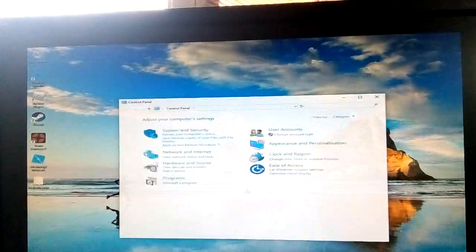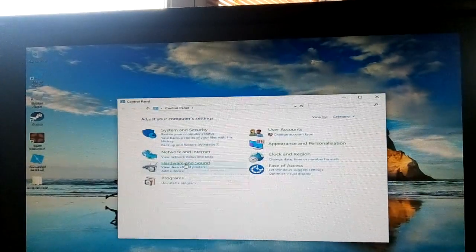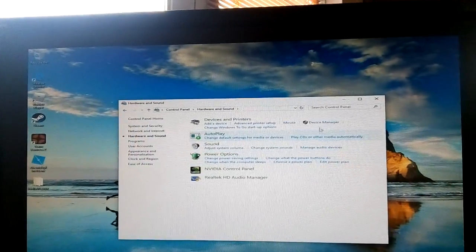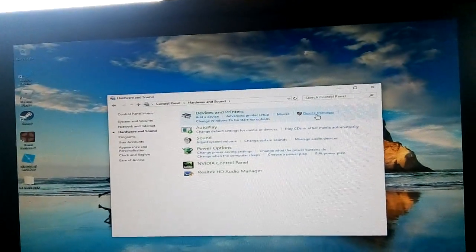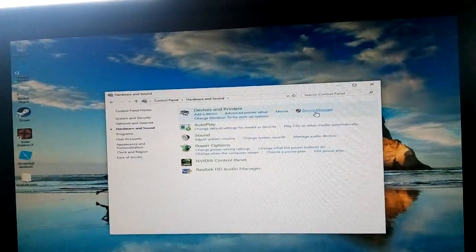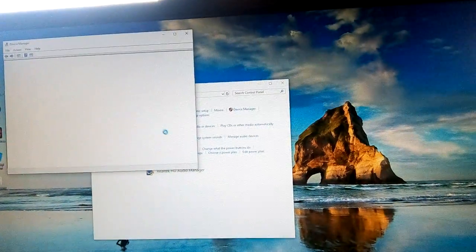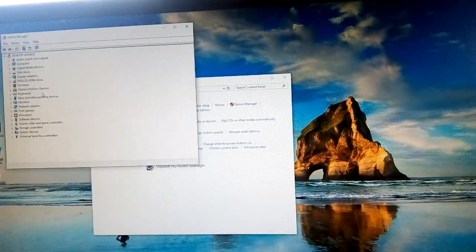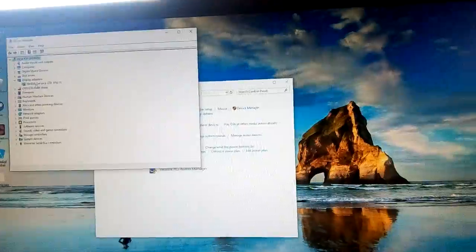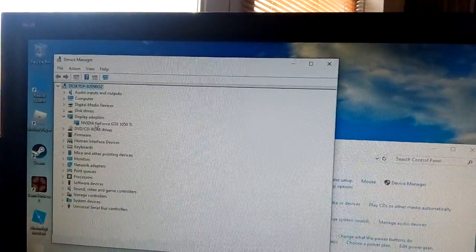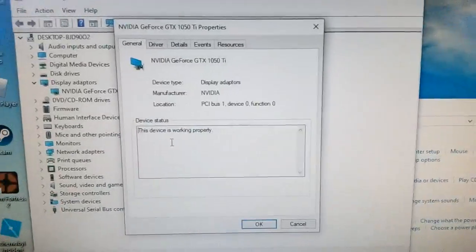I will try to install it again. I will do it this way rather than use the CD because that just puts a driver on there. We have this on now, and then we have on the display adapters the Nvidia GeForce. Look there, and when you click on it there, it works. It's working properly. There are no problems.